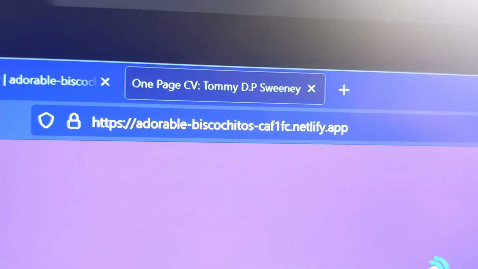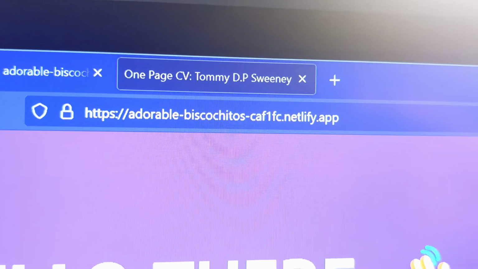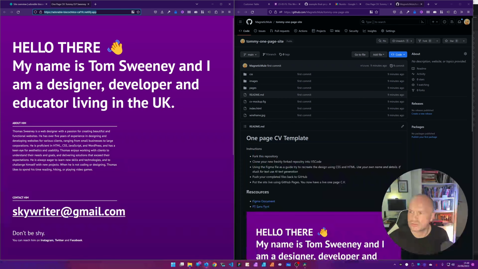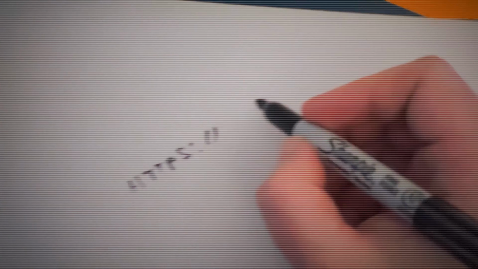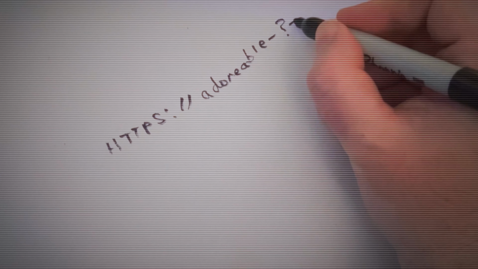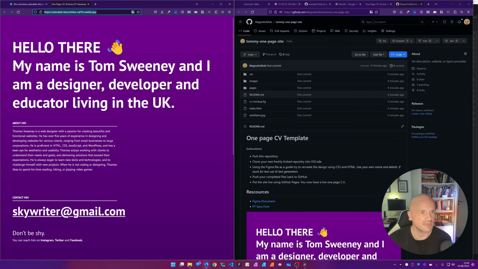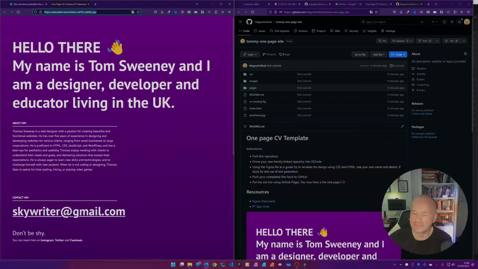HTTPS adorable biscuits app. That's not terribly professional, right? You're not going to send anyone to something that's got a domain name like that. At least I hope you're not.